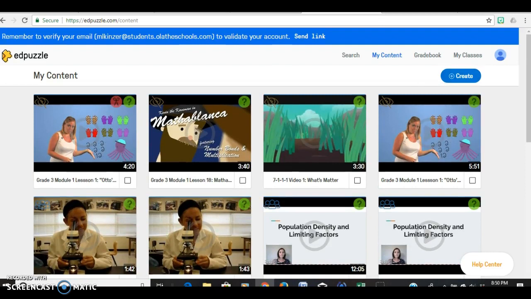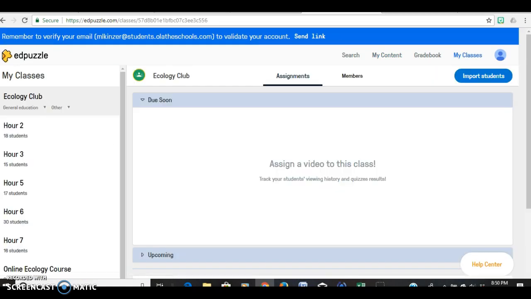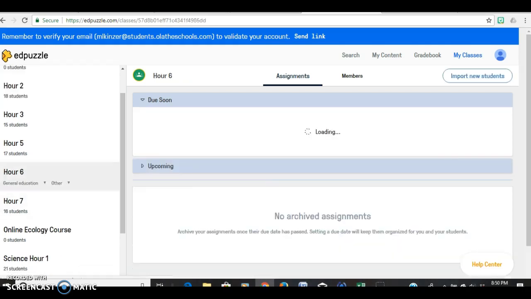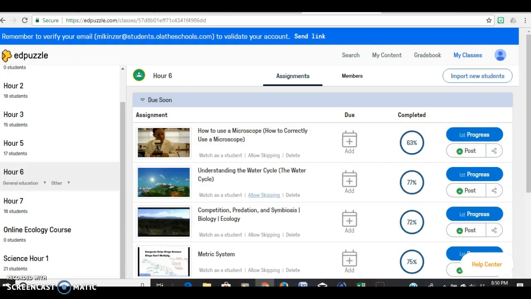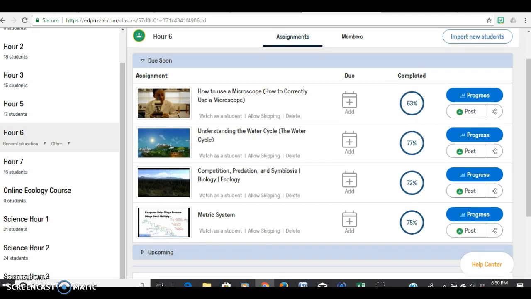As a teacher, if you go to my classes, I can actually see some of the assignments that I have already previously posted, and I can check on how many of my students have completed that assignment and look at their progress. Some of the time, actually this past year, we had a little bit more difficulty with our Wi-Fi connection at school, and so we had to be a little bit more flexible.